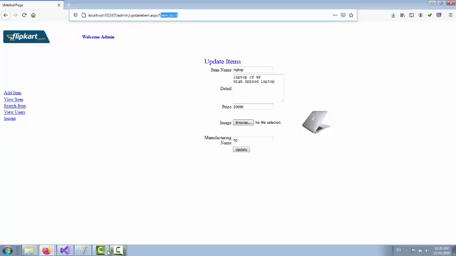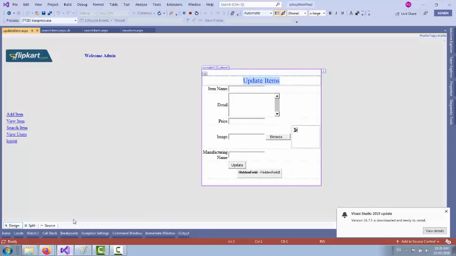Now let us see how we can complete our update item.aspx. Firstly, you have to create this page, which is the same as your add item.aspx, but we need to include one more thing, that is a hidden field inside this page. The whole page is the same as add item.aspx, but the new thing is that we include the hidden field. Here we store the image value inside the hidden field.